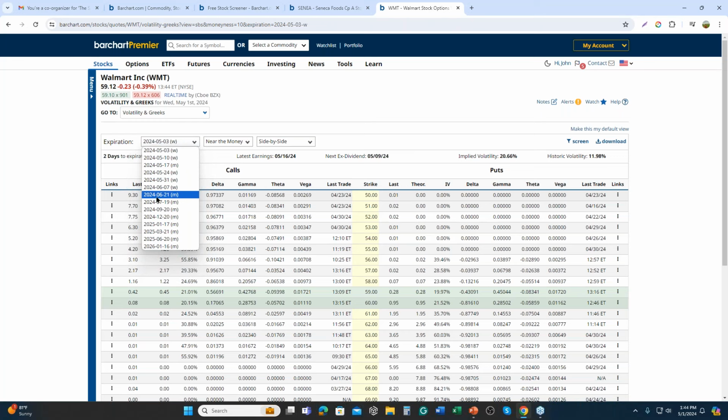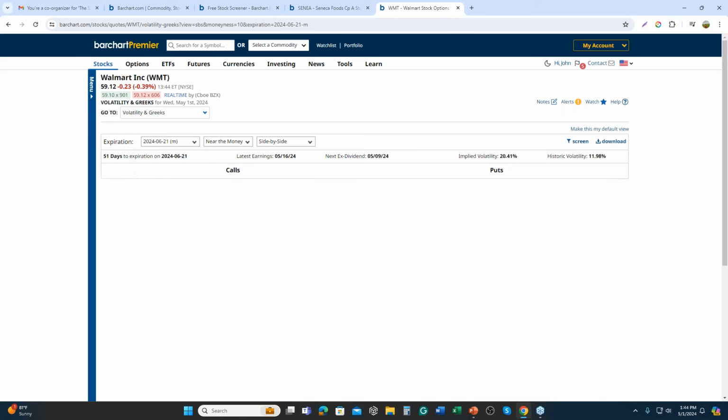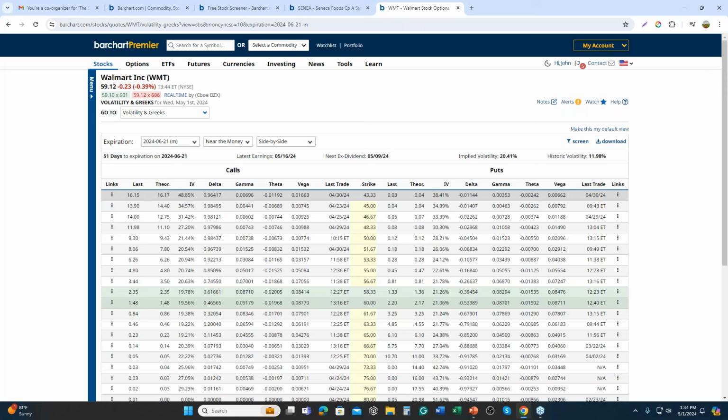So for instance, let's go to June 21st. That's 51 days out in the future. And Walmart is currently trading around $59. So I want to look for the strike that has a 70 delta. I can come over here, and here is the 56.67.